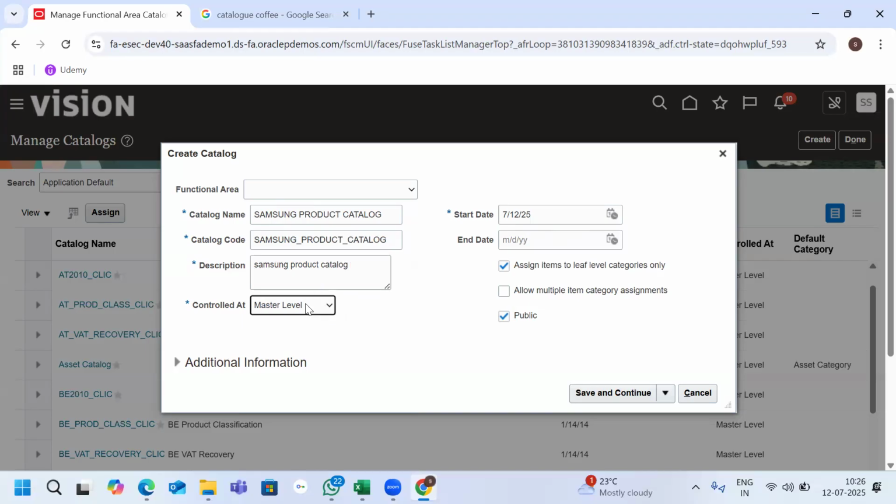Okay, remember this, it is very important. Or else, for your testing purpose, let me control at org level. What will happen, just for a second. And here, assigning items to leaf level categories only. That means in this catalog we will define the categories, and inside the categories we will assign our items.